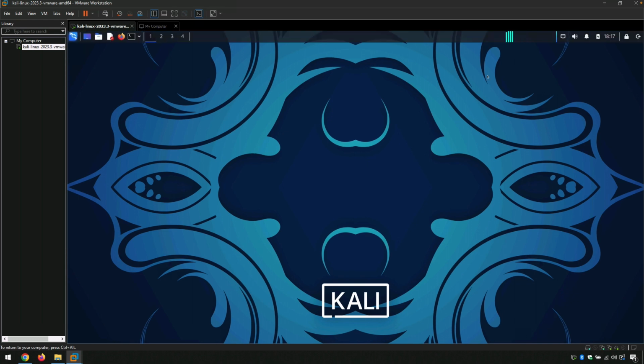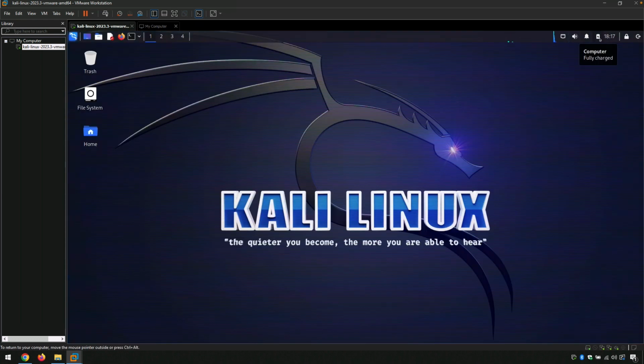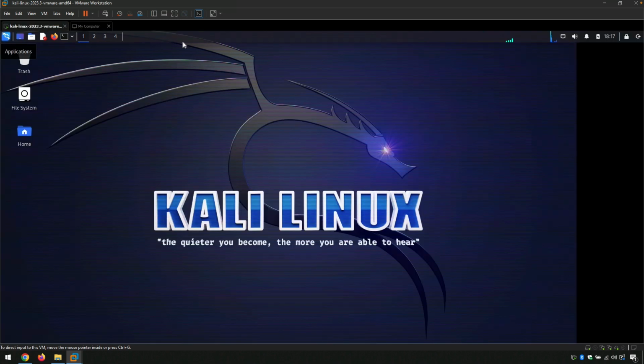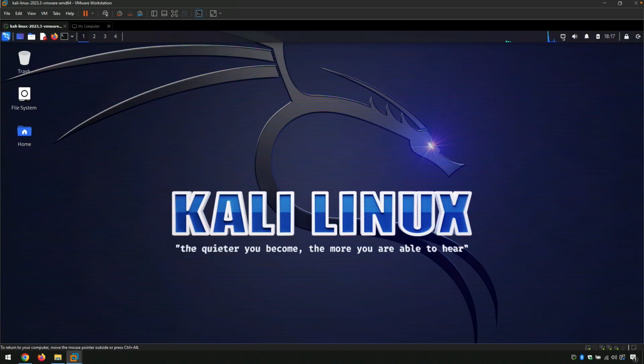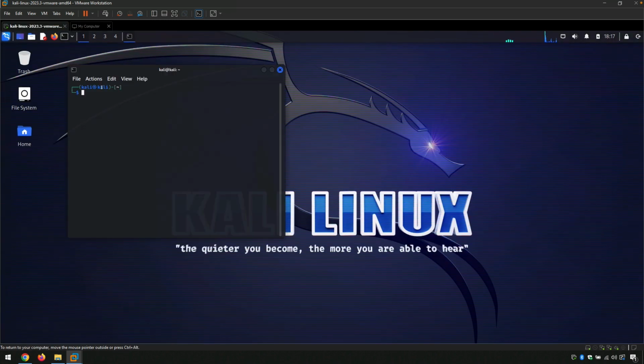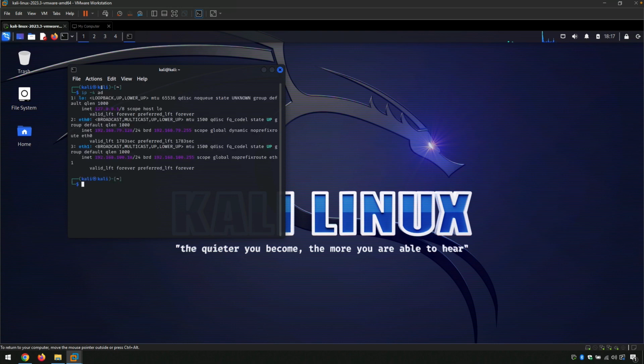And here we'll get logged in once more. Open up our terminal. Check our interfaces, and sure enough, there is ETH1 with a 192.168.100.10. Here's our loopback address built in, and here's our NATed address that should get us out to the internet.